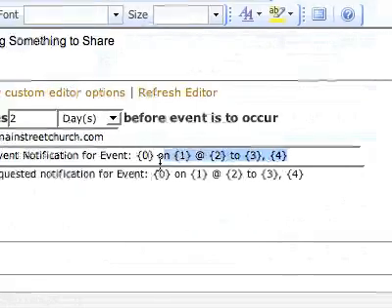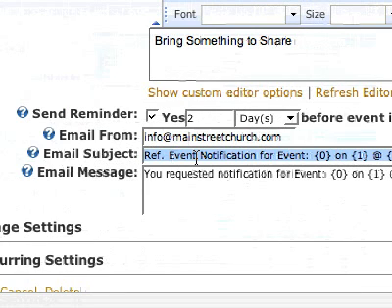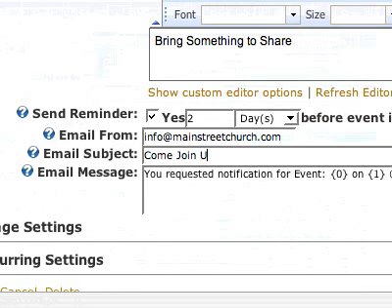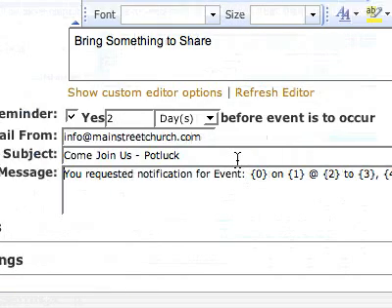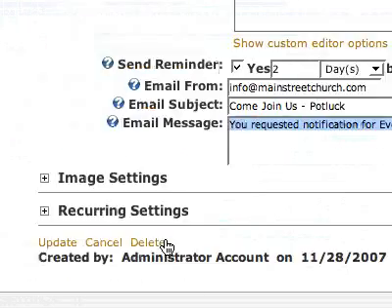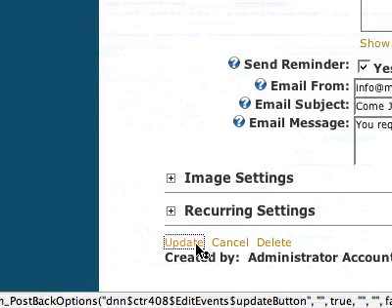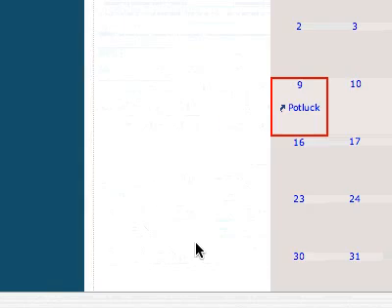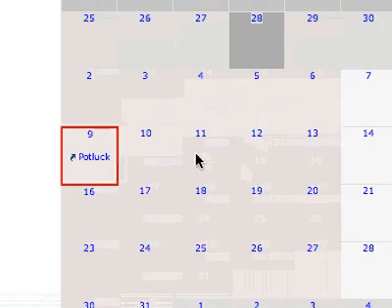Now, we don't need to keep it that way. We can actually replace this all together. And we could say, come join us, potluck. And for our message, again, you can type whatever you want in there and replace that. Now we'll go ahead and click Update. And at this point, this isn't going to send an email. It's just going to enable that feature.